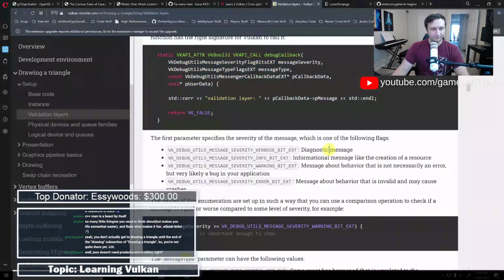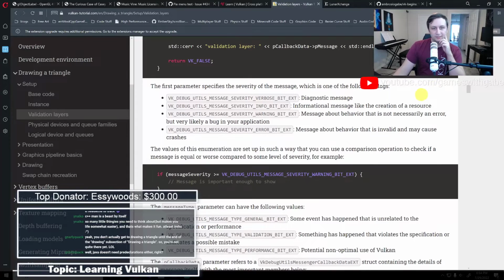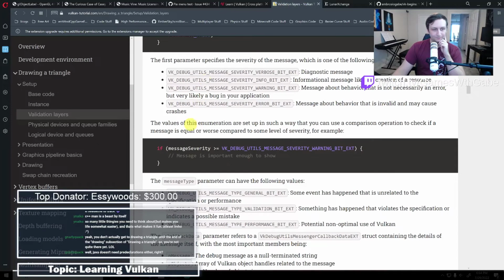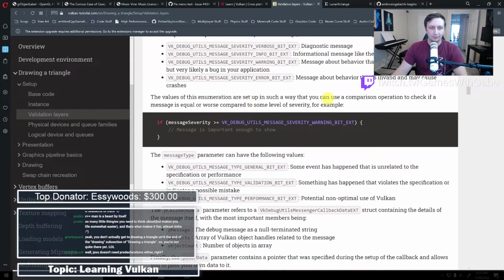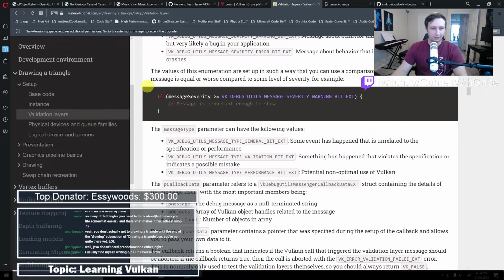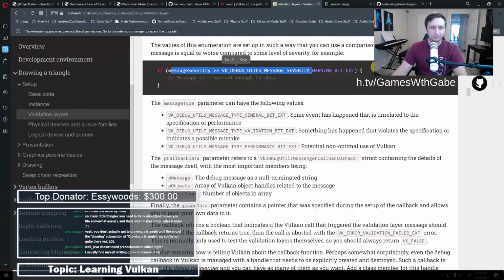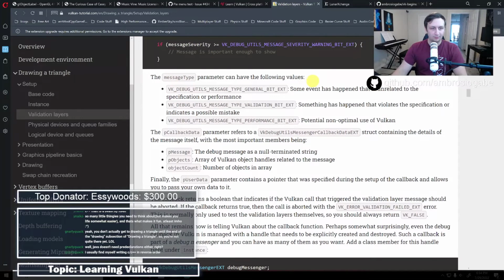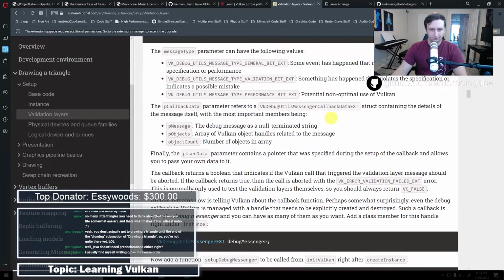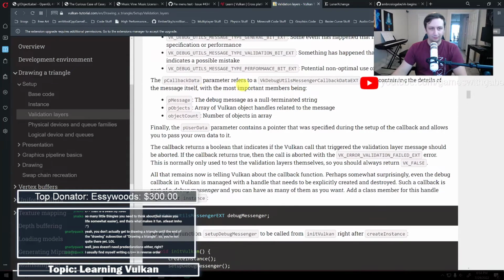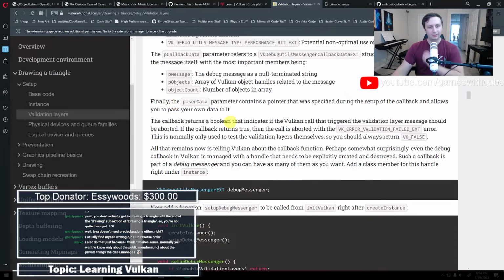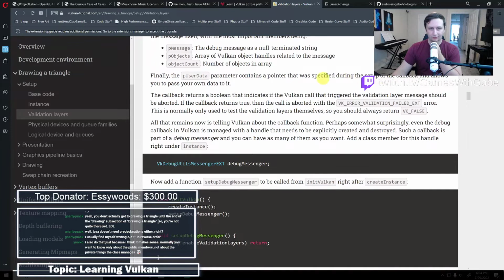Cool. Okay, so the first parameter specifies the severity of the message. Cool. The values of this enumeration are set up in such a way that you can use a comparison operation to check if the message is equal or worse. Oh, cool. That's nice. The message type parameter can have the following values. The p callback data parameter refers to that containing the details of the message itself, with the most important members being the message, objects, and object count. And this contains a pointer that was specified during the setup of the callback and allows you to pass your own data to it. Cool.